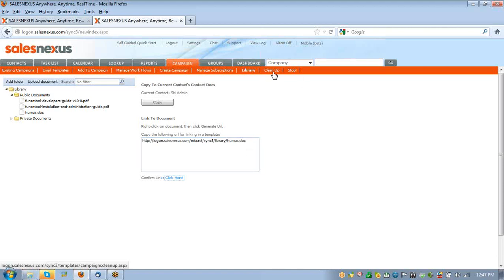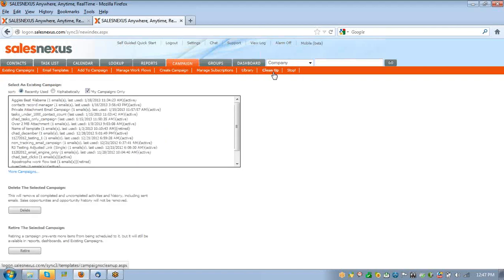Next two items are brand new. Cleanup. Cleanup is where you can go in and say, I want to delete the selected campaign or I want to retire a selected campaign. And you'll see here, this one is a retired campaign versus this one is an active. And to make that a retired campaign, I simply click it as retired. So you have the ability to control what has to be visible on a day-to-day basis and what doesn't have to be visible on a day-to-day basis.